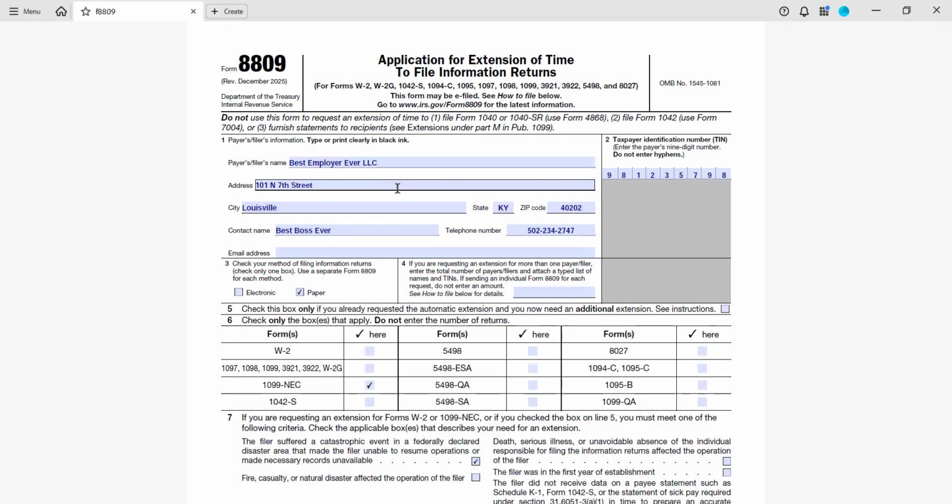The address is 101 North 7th Street, and it's located in Louisville, Kentucky, with a zip code of 40202. Now, the contact for this is going to be Best Boss Ever, and then we're going to provide their telephone number and then email address if applicable.